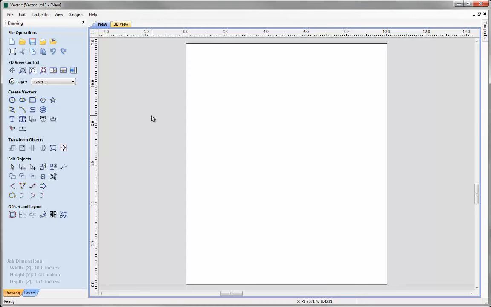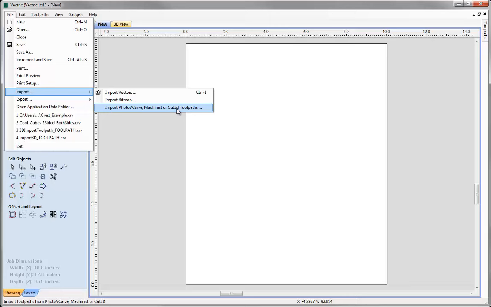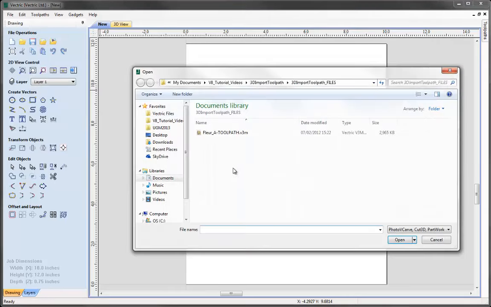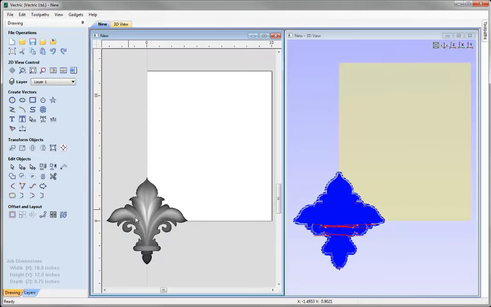Now we want to import our toolpaths from the 3D file. So I'm going to come up to the File drop down, choose Import and slide across to Import Photo VCarve Machinist or Cut3D toolpaths. When we click on that, in the project folder I can see the file that I saved there that has those toolpaths in it. If we select that and hit open, the software will automatically go into the 3D view and it'll display those toolpaths for me.